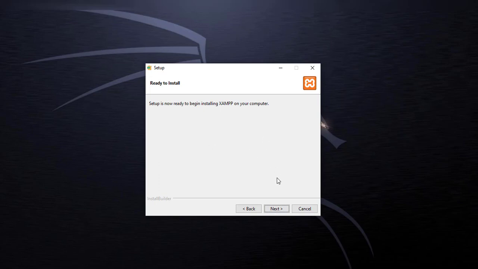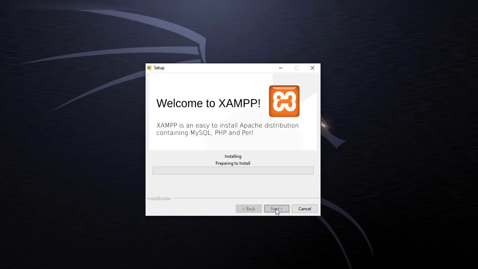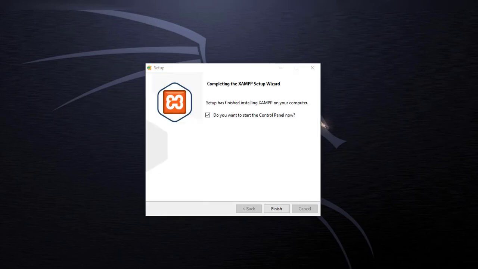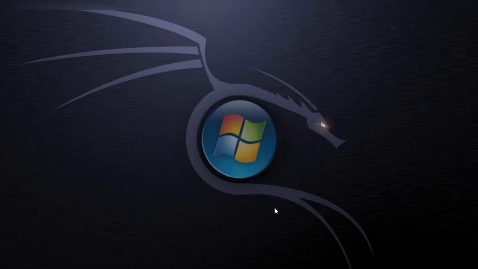The setup is now ready, so I'll click on next and XAMPP will start installing on my computer. It will take a few minutes to install, so I will fast forward to the completion of the installation. After the installation is complete, you'll be prompted to start the control panel now. I'll accept to start the control panel now and select finish.